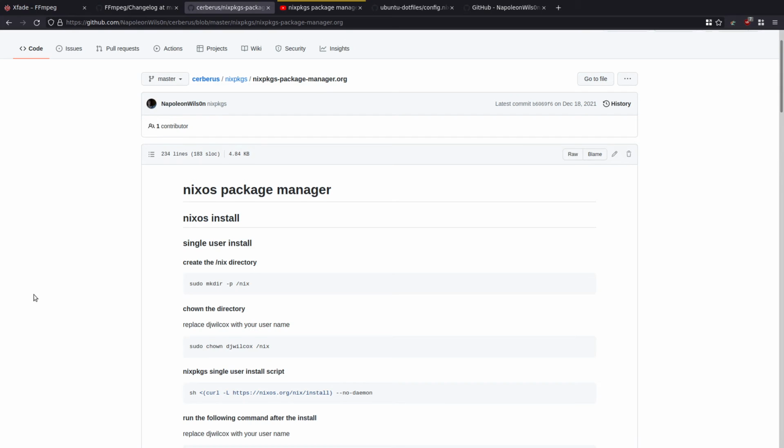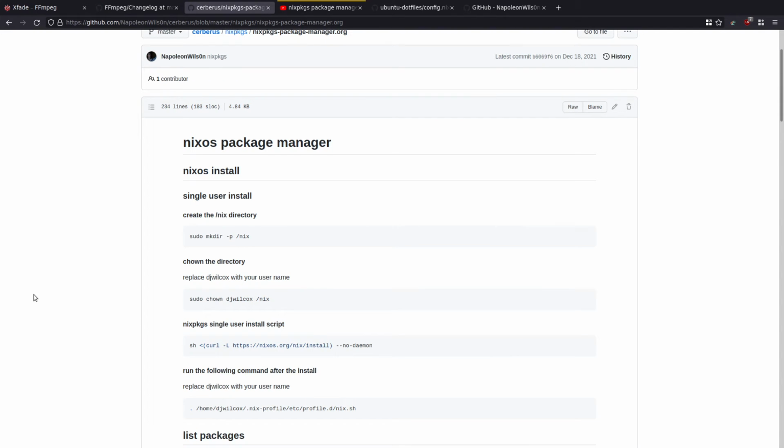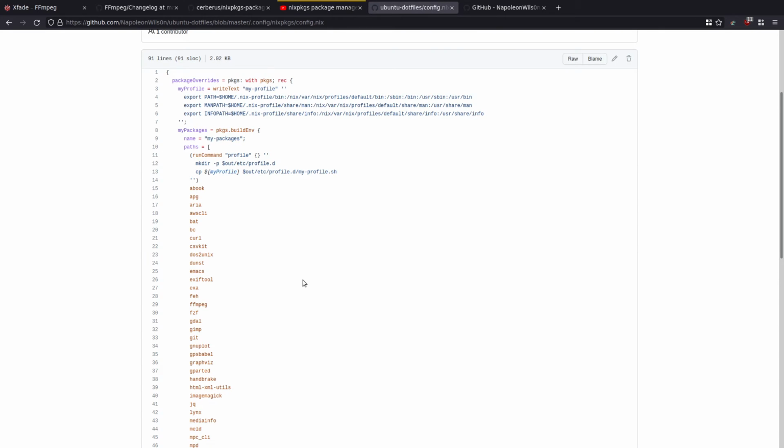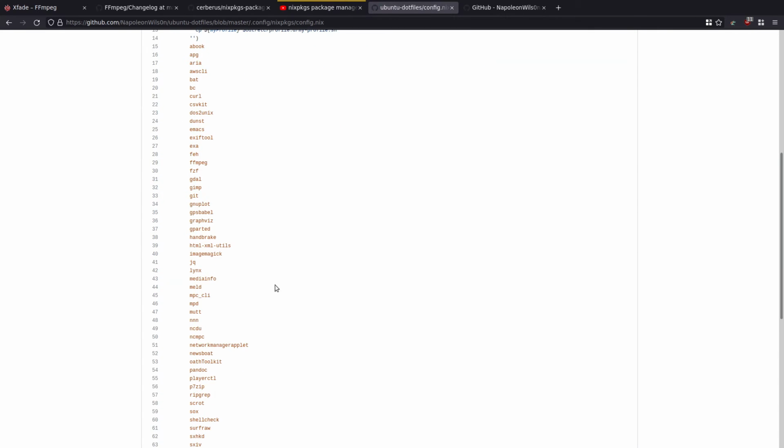And again, the way we do that, if you're not running a rolling release, the option I would recommend is using the Nix package manager to install the latest version of ffmpeg. The advantage of this is it's self-contained and doesn't interfere with any of the other libraries on the system. And we've got the video to accompany that. This is my Nix package setup, and as you can see down here, these are all the programs I've got installed, and there's ffmpeg.